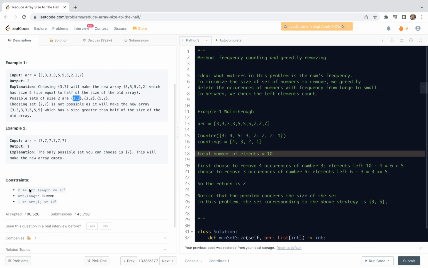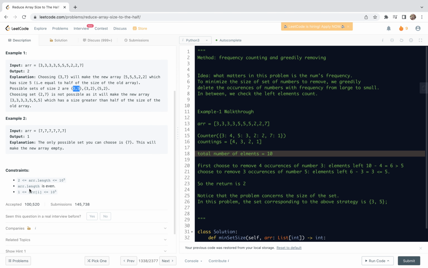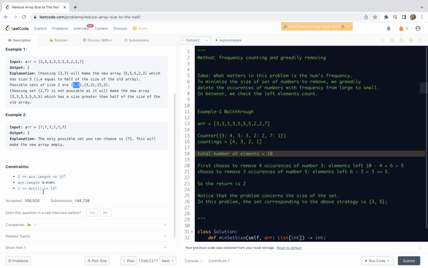Before we do the simple analysis, let's look at the constraints. The length of the array is bounded below by 2 and bounded above by 10 to the power 5. The array length is also even. This actually enables us to take half of the length without remainder. The third one is not very important for this problem. That is the range of the elements in the array. With that said, let's look at the method.